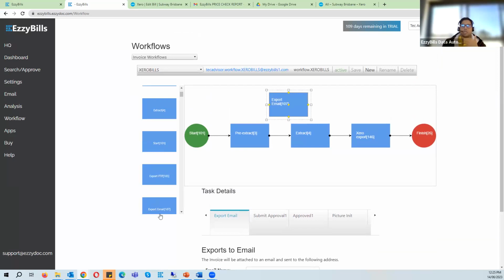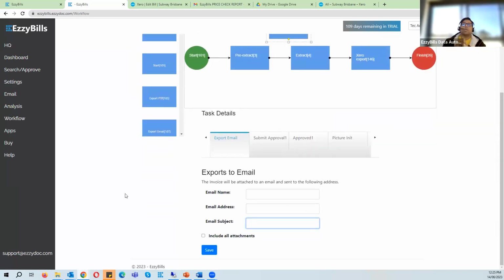The ideal use case of this would be wherein you're using two different systems. So you're using EzzyBills for maybe extracting line items, processing invoices into your Simpro or your Xero or your Ascora, different software. And then you want that invoice to go to a different CRM, which you also use, could be for job management, could be for your workforce management. You can use these options to get that email exported.